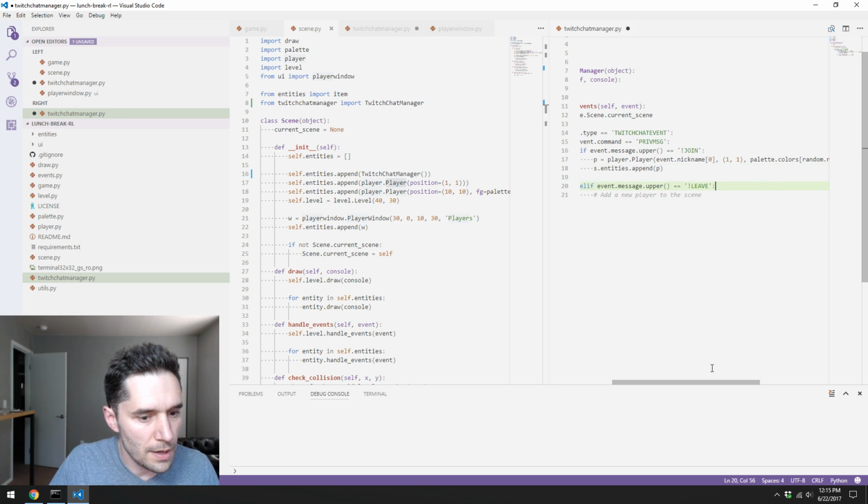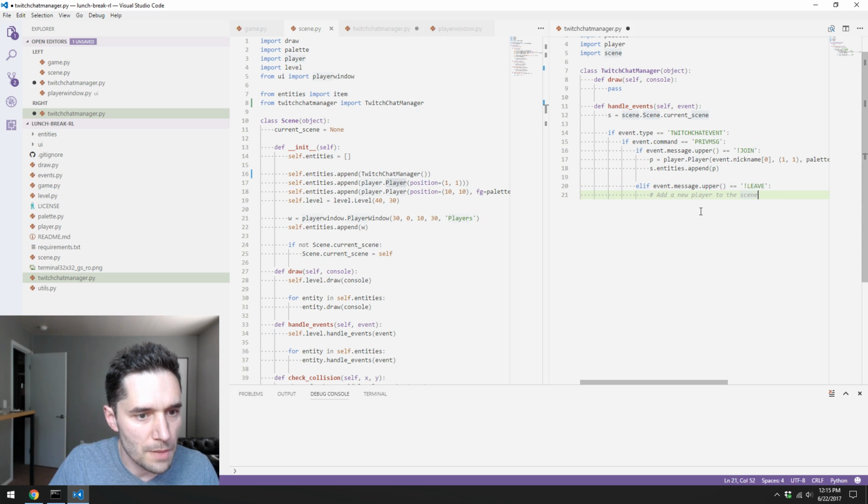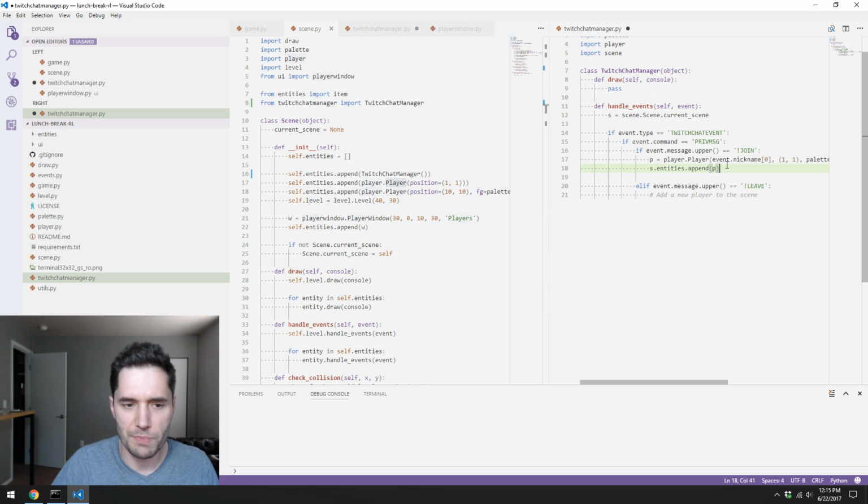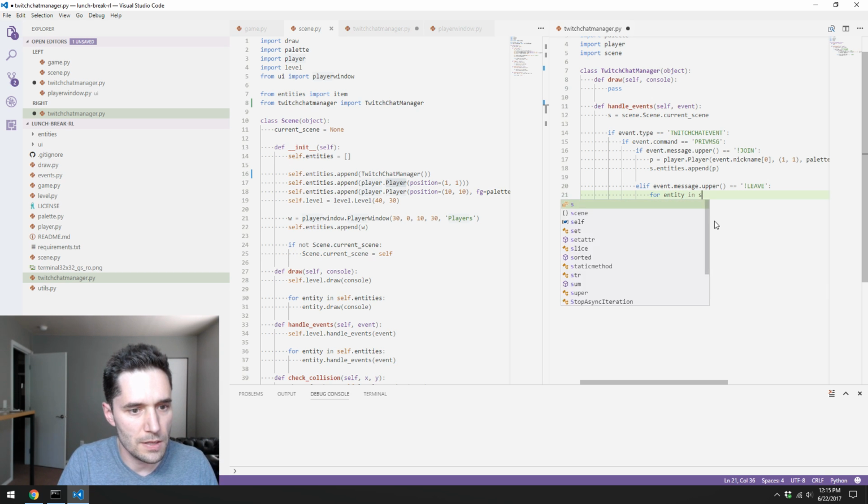That should be okay. Now the problem is it's going to let you join multiple times, which probably is a problem right now. I also want to make sure this logic works. I want to get this kind of blocked out, and let's see if we can make it work. So for entity in s.entities.